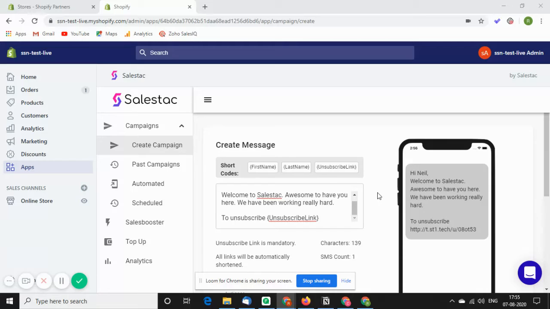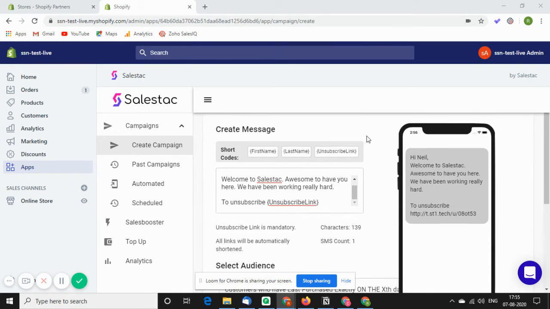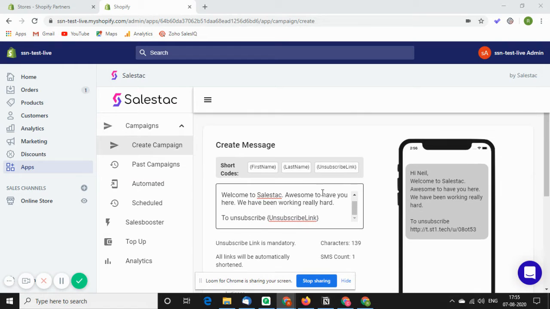And welcome to Salestac. Today I'll show you how to create your first campaign and create a message inside the Salestac dashboard. This is the default screen that loads when you install Salestac through the Shopify App Store, and you basically get to see the WYSIWYG editor where a pre-filled message is kept.